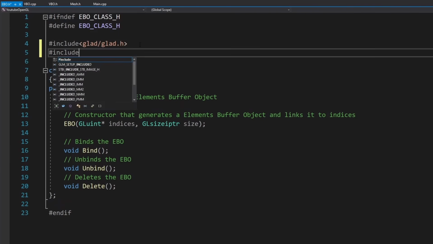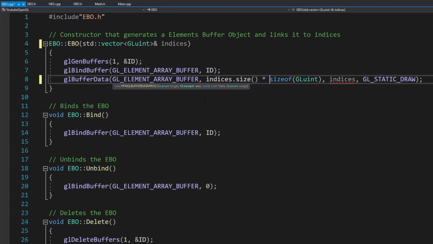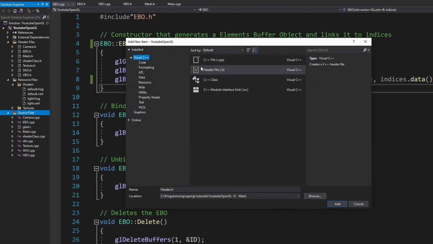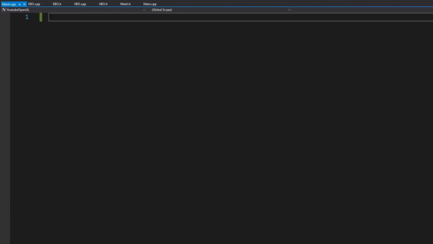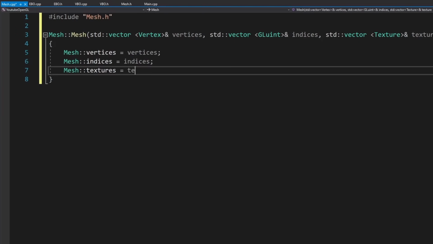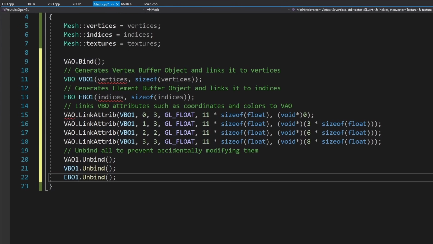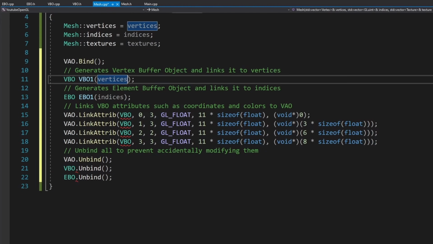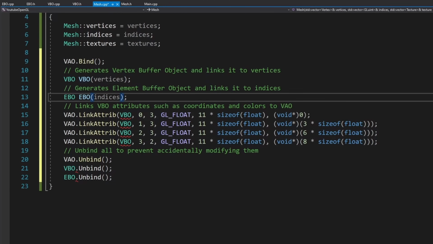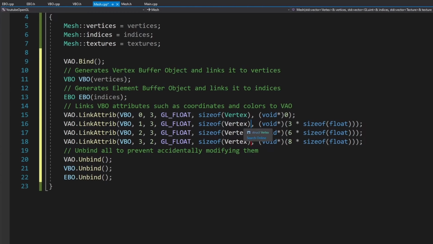Now let's do what we did for the VBO class to the EBO class as well, replacing the array with a vector. Now for the main part, let's create a mesh.cpp file and start writing the functions for this class. Let's start with a constructor by simply assigning the inputs to the variables of the class. Then copy-paste the initialization of the VAO from the main function and modify the variable names slightly and also the way the attributes are stored. We want the position first, then the normals, then the colors, and finally the texture coordinates.